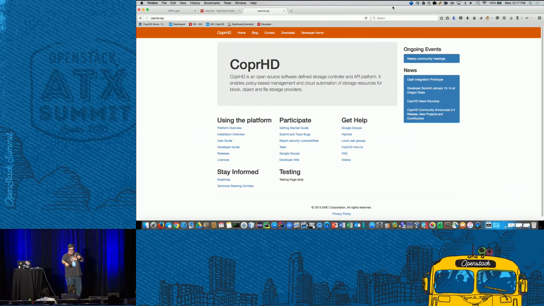On the right, you're going to see the weekly community meetings. We do them in HipChat, kind of like an IRC. A lot of companies don't let people go to IRC, and HipChat was the one that every company involved at the time was allowed to access.